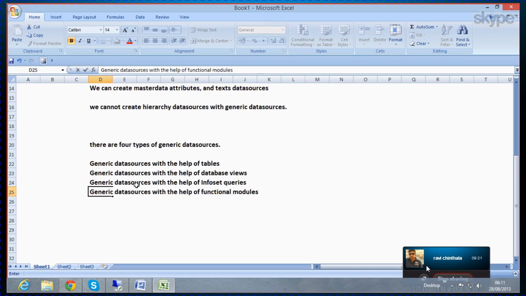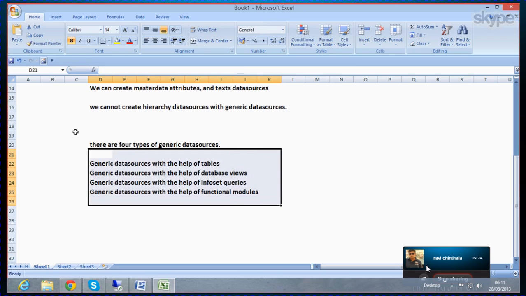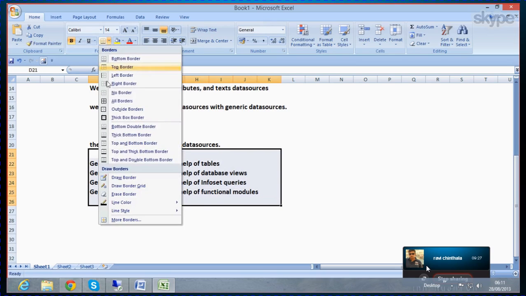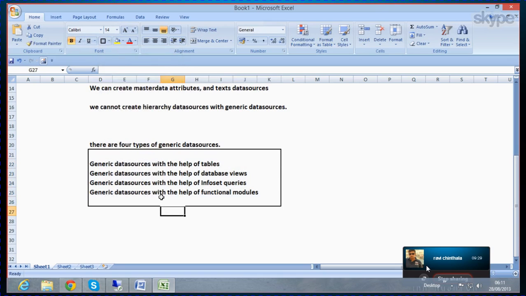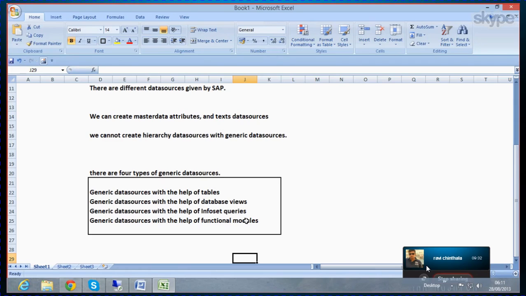So these are the four types of generic data sources we can create. These are the four methods to create generic data sources. And the types of data sources we can create are three: master data attributes, text, and transaction data.